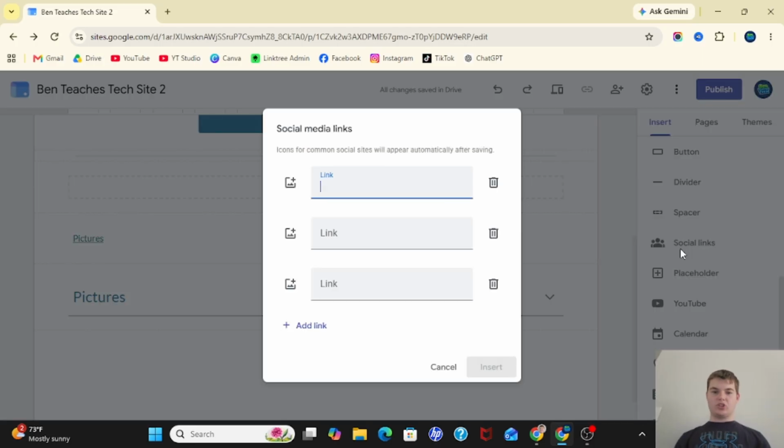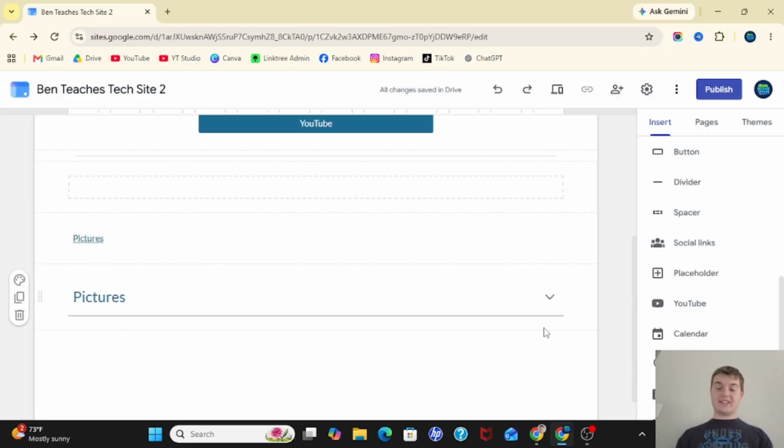You can add social links to Facebook, Instagram, TikTok, all that kind of fun stuff that I have on my website. I actually didn't do it that way. I was lazy and I just did buttons for all of mine, but I might change that at some point.